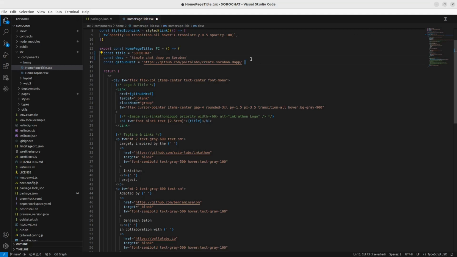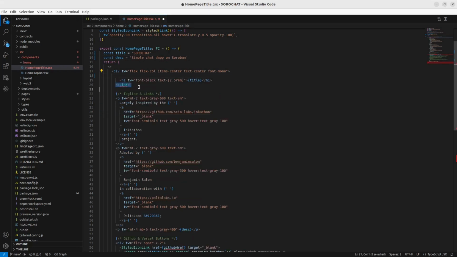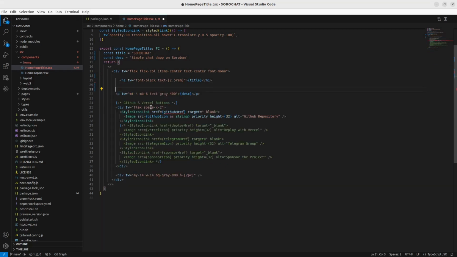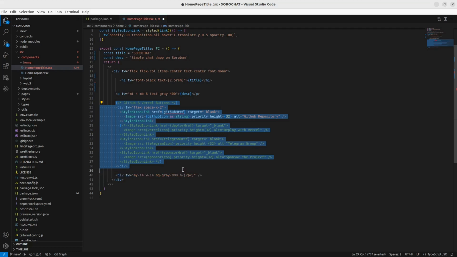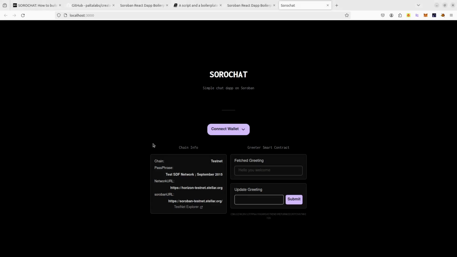I'm going to remove this little getter ref for now. I don't need it. I'm going to remove everything I don't need. I'm going to keep only the title here and the description that I find here. Apply. Here we go. Is this looking good?